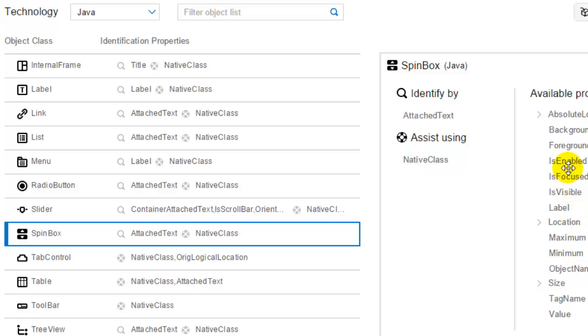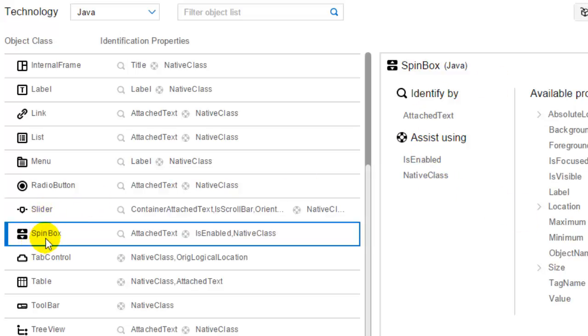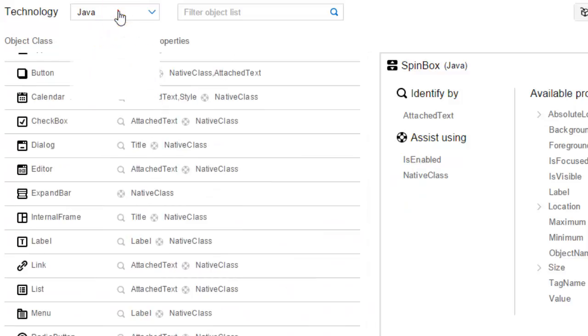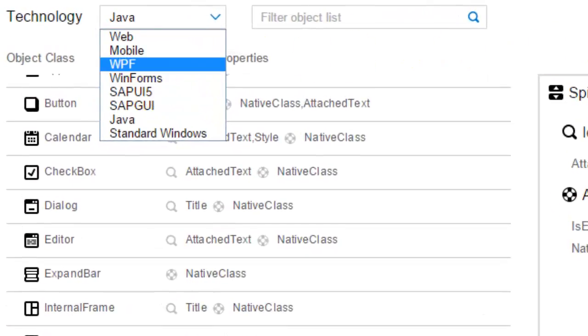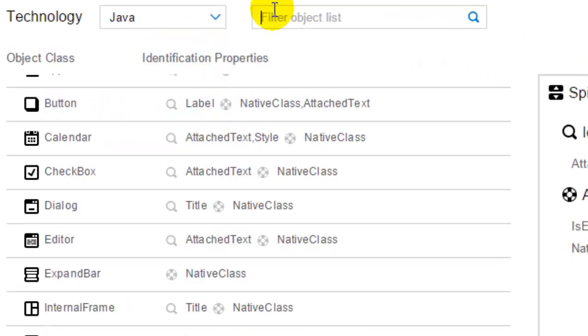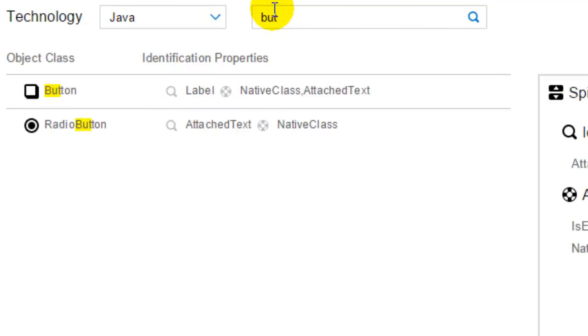If you want LeanFT to use other properties apart from these, you can just drag and drop them like this one, and next time when you try to identify such an object, this spin box, LeanFT will use these properties to identify that object. Similarly, we have the objects for various technologies already defined by LeanFT. Here you can filter the object list. Say you want to search only for buttons, you can search like that.